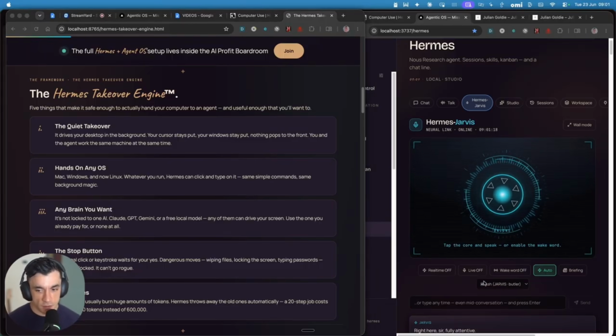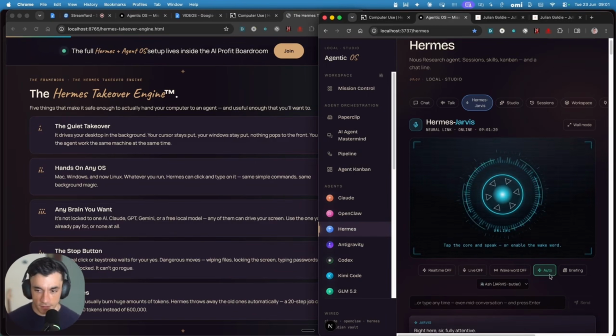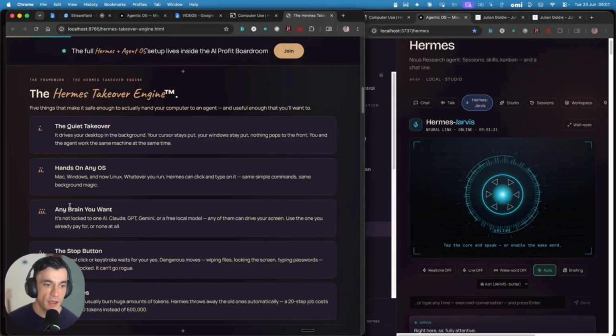And we have 2 options. So you can have ultra fast inside Hermes Jarvis, or you can have agent mode. Agent mode can do a lot more. It's a lot more powerful in the background. Ultra fast is just super fast, like literally real time as you saw before. And then it can do basic things as well with this. So it depends what you're automating with computer use and how powerful you want it to be.